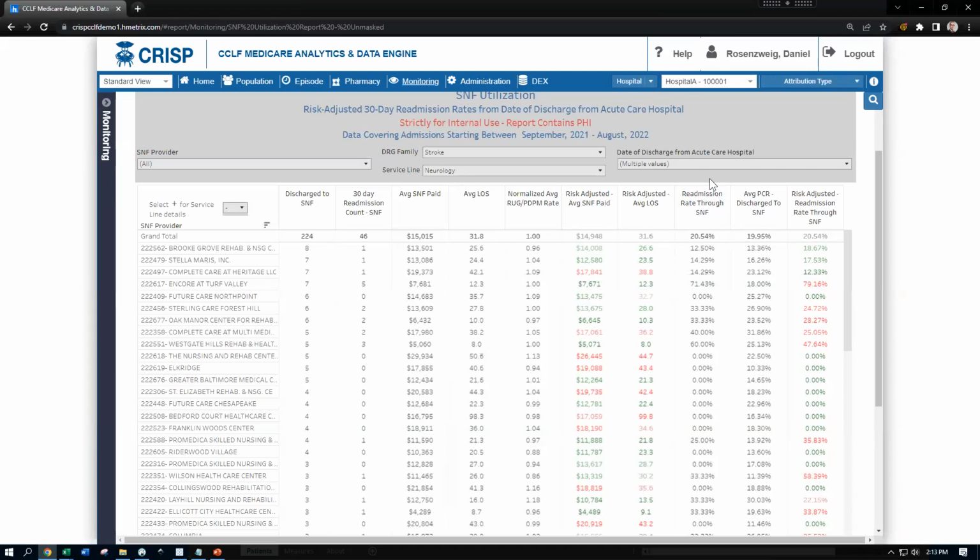So if a beneficiary is discharged from a hospital on January 1st, admitted to a SNF on January 2nd, and readmitted to any acute care hospital on, I guess, January 30th, that would be the last day they were eligible for their 30-day readmission, because the 30-day clock starts at discharge from the hospital.